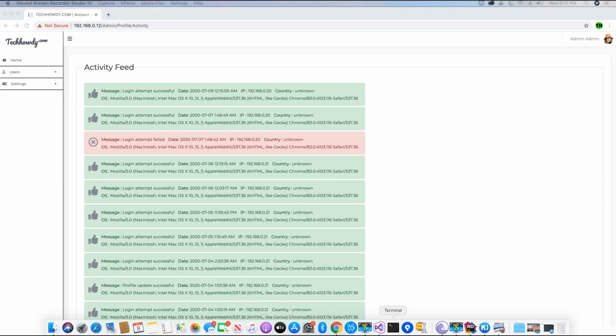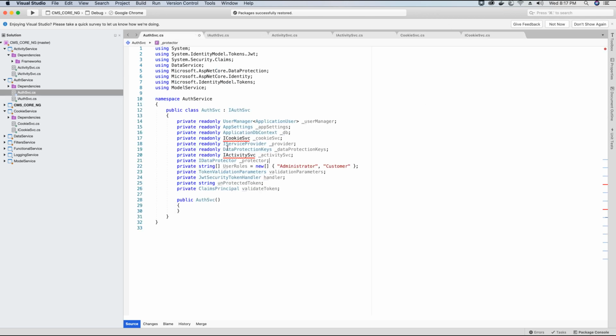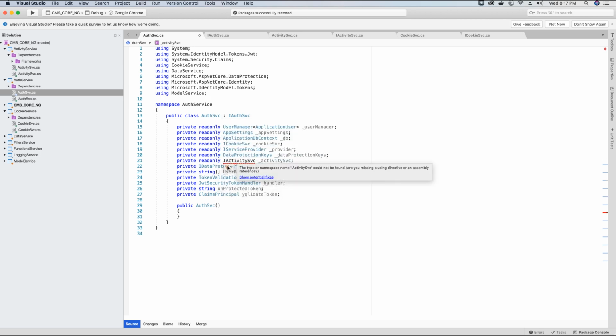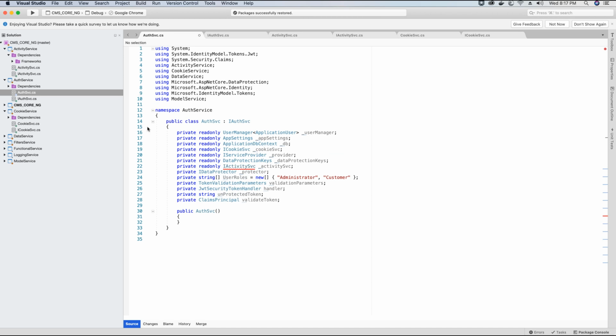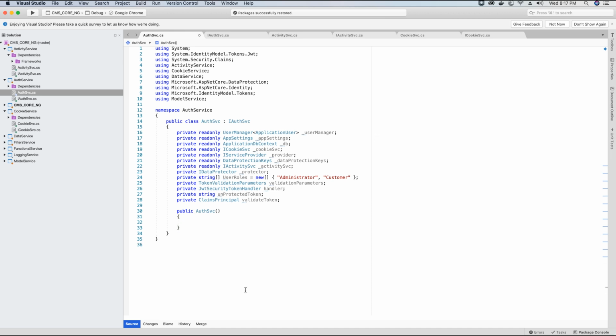So let's go back to the project. And now you know why we need the activity service and the cookie service. So let's go back to the auth service and add the missing import statements for cookie service and for activity service. We will add the required methods. Once we finish the auth service, we will start working on the other projects that we created. So right now, let's go ahead and inject these dependencies and instantiate them in the constructor of auth service.